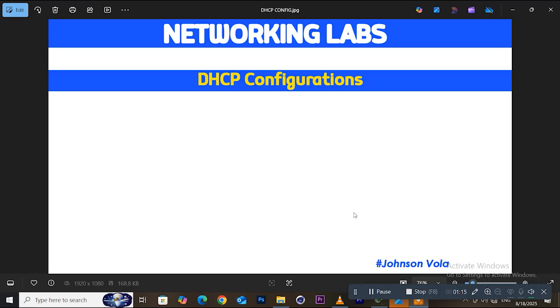So this is where the concept of DHCP comes in to help facilitate this strenuous task, whereby you can use a DHCP server and it automatically assigns IP addresses to all the communication devices that are connected in the network. So without wasting much time, we are going to jump into Packet Tracer and see how this can be achieved.